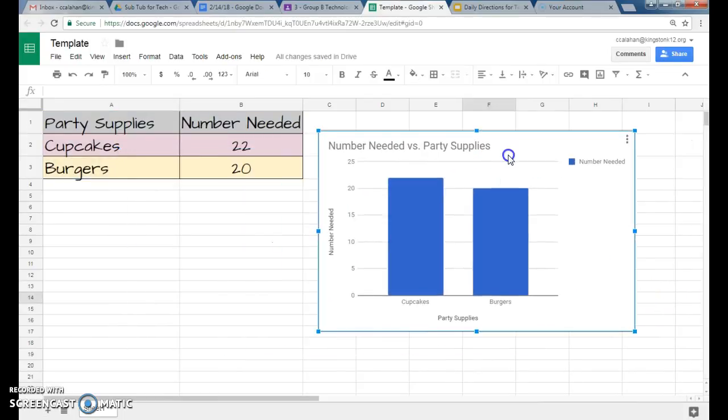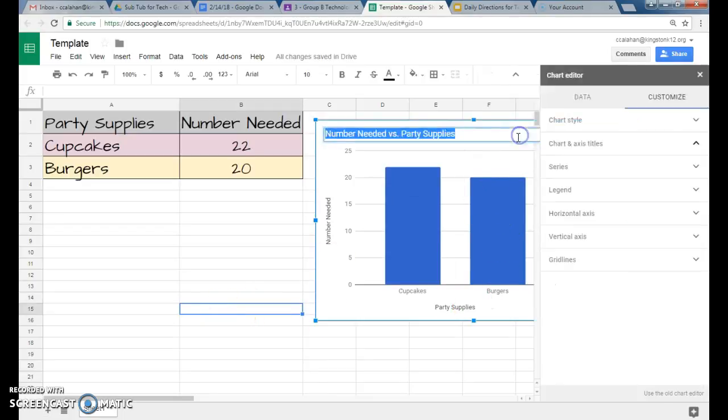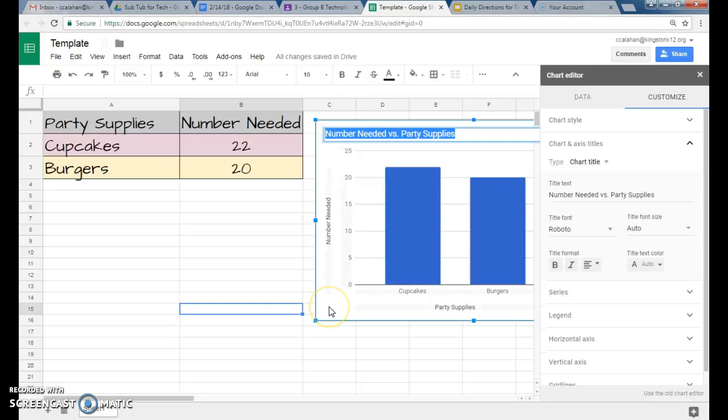I'm going to click and drag it over so I can move it. And I have my chart. If you are able to customize it, I know some of my 3rd graders have been doing that. You can feel free to go ahead and customize.